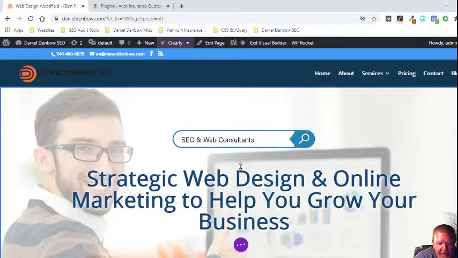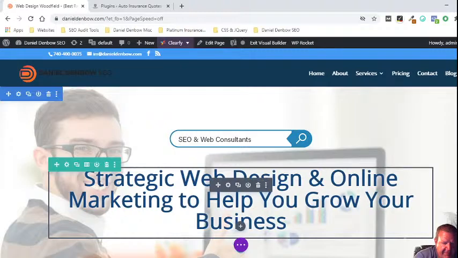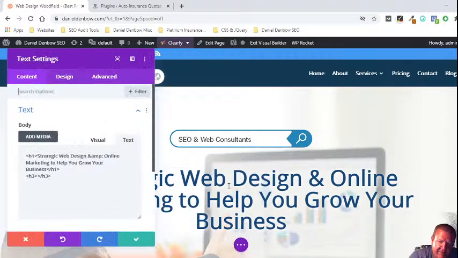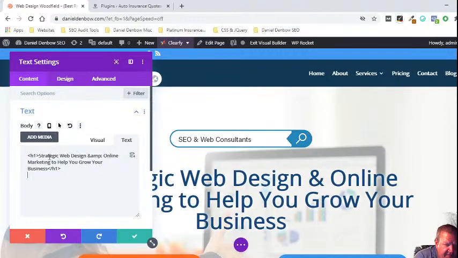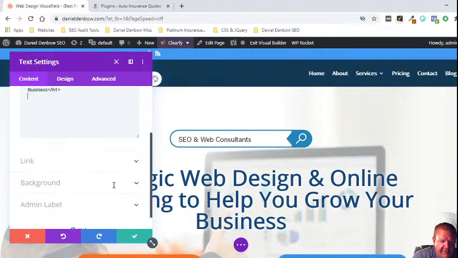So basically, if you want to change this on a Divi theme basis, you want to go in here and click this, and you can change it right here. See, right now we have an H3 in here with it. We want to remove that H3, we don't need it. So strategic web design and online marketing to help you grow your business. Okay, so basically that's our main thing right here.